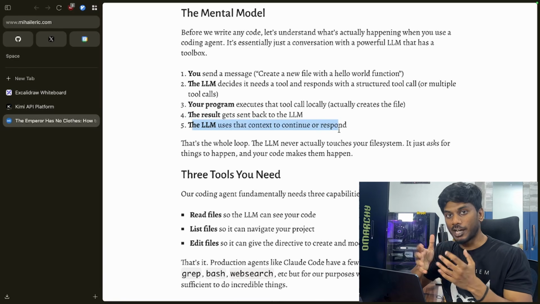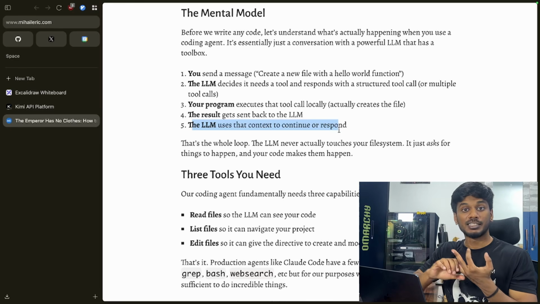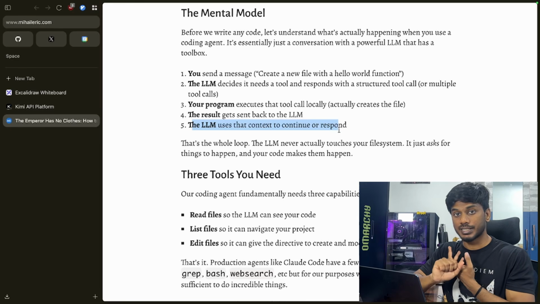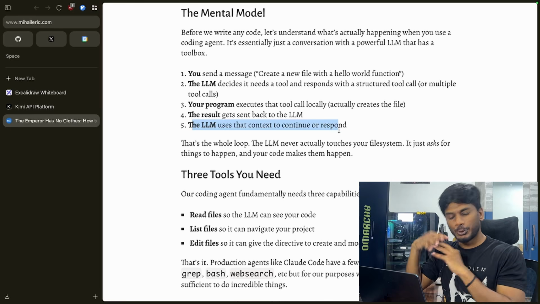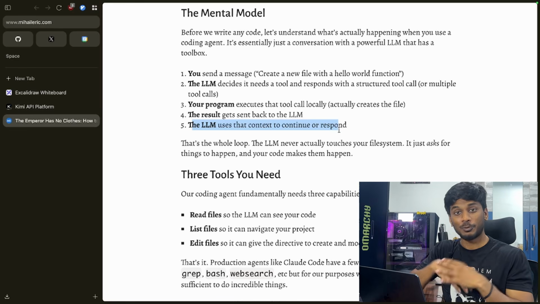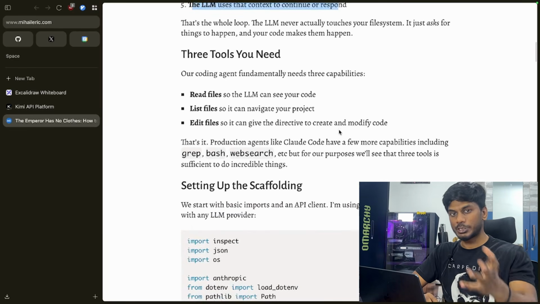That program is typically called the harness. For example, Claude Code is a harness, Gemini CLI is a harness, Anti-Gravity is a harness, Cursor is a harness. So all those things are harnesses. Okay, so what we are going to do in this video is build our own harness. I'm going to call it Root Code. Yeah, very original name.